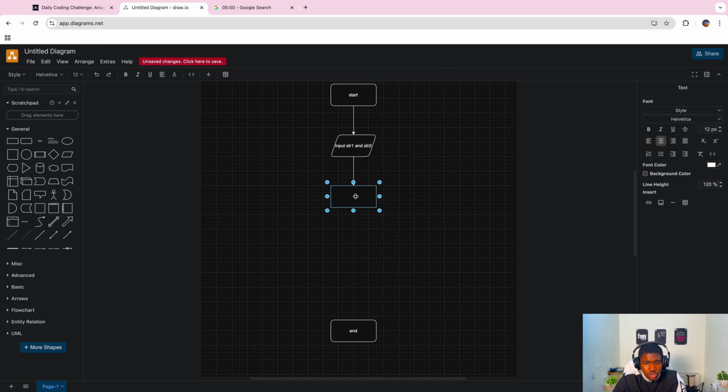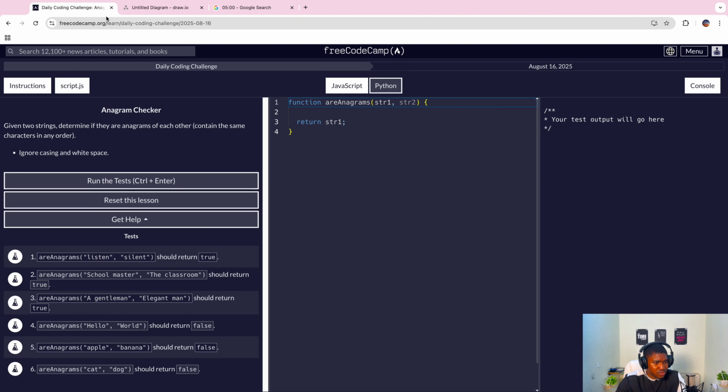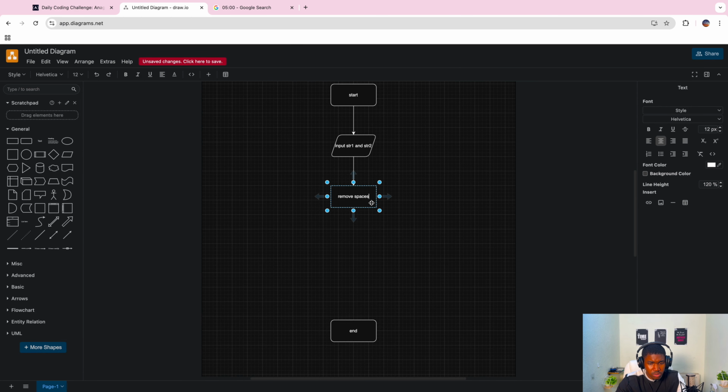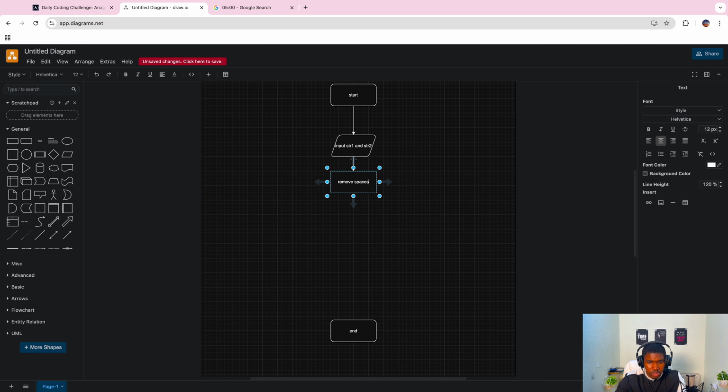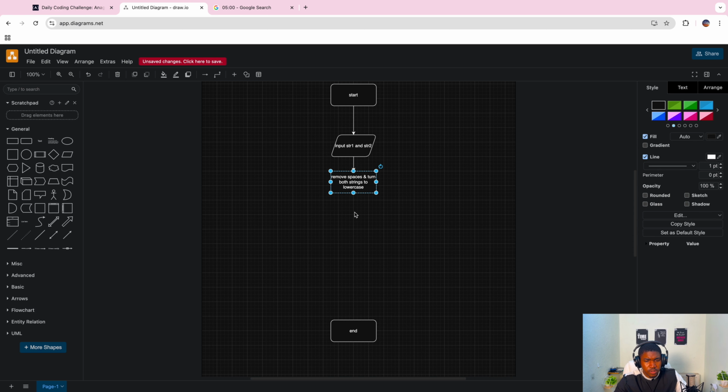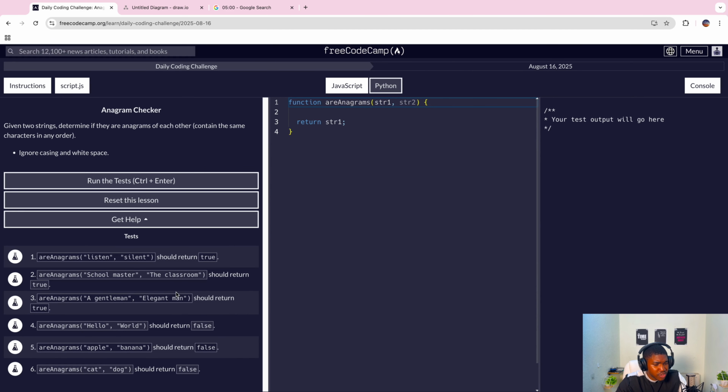Know that now. So we want to remove spaces. It says remove spaces and ignore casing. So remove spaces. Come on then, click into that. Remove spaces and turn both strings to lowercase. Good. So we want to make sure that every character in this is present here.